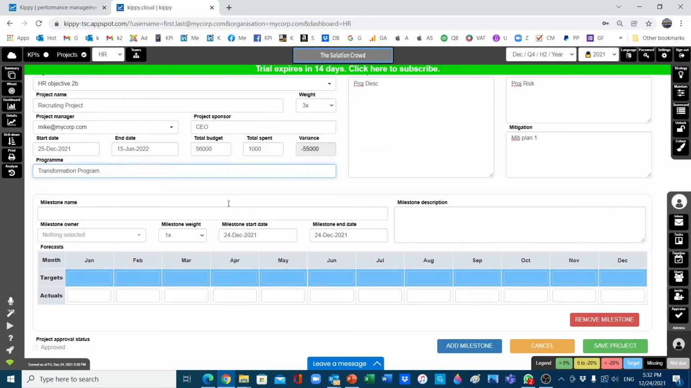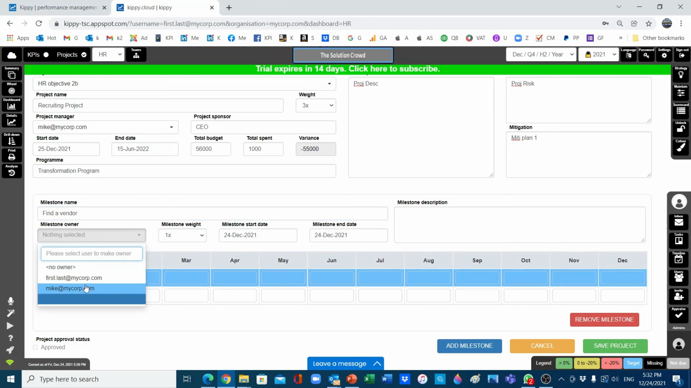However, now we have milestones, and the screen will just display one milestone, but you can add many other milestones as needed. So the milestone will be here. We say find a vendor, find a vendor for recruiting. We also have to assign maybe Mike, maybe somebody else for the milestones, either the project manager or somebody else who's helping him out. The milestone weight could be not that important because finding a vendor is not that difficult. So we're just going to put it as 1x.